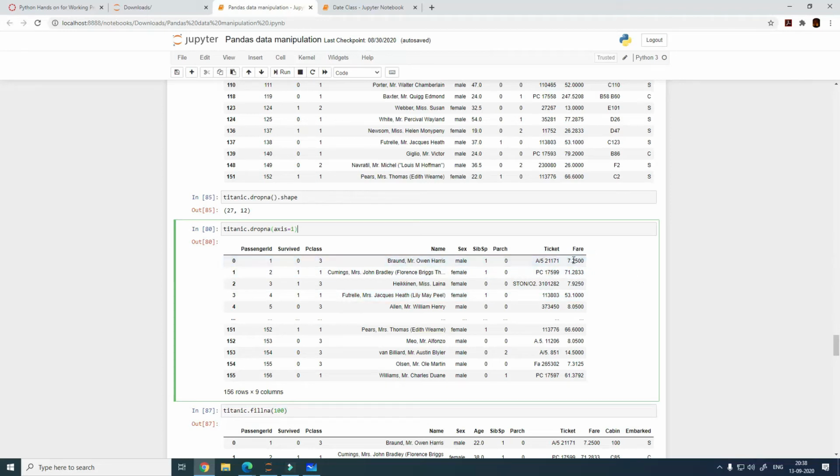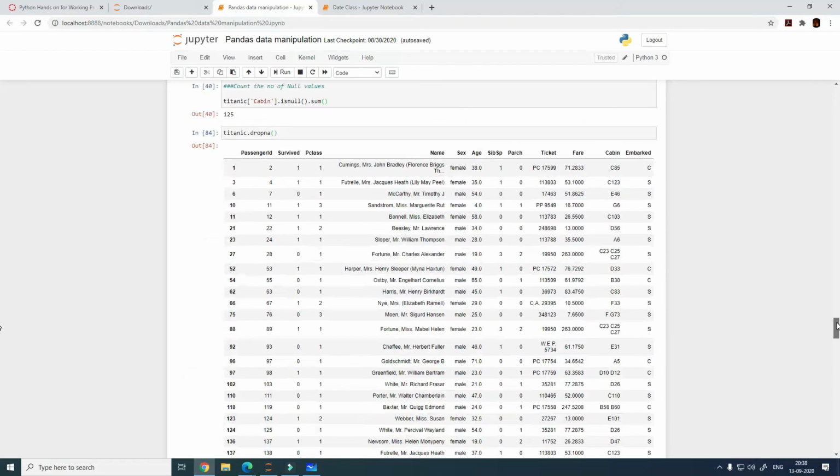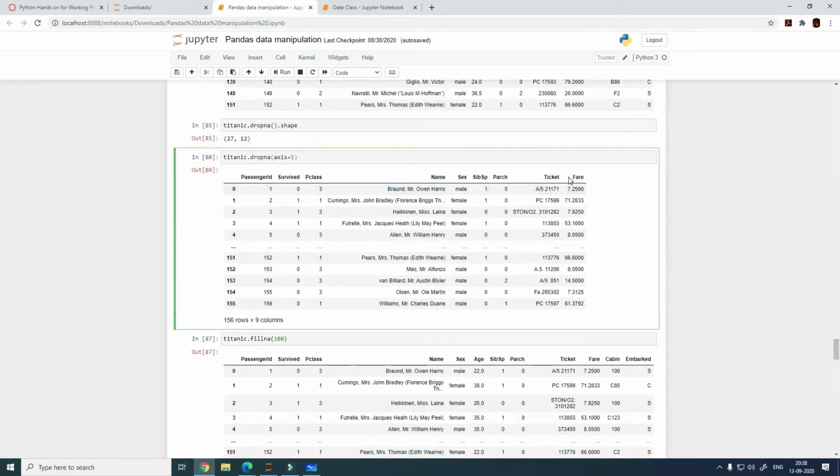Let's see, do we have that cabin column here? No, there is no cabin column here. But we do have survived and passenger ID, which means for all of these columns there are no null values. Every value in these columns is a valid value, and that is why these columns are not dropped. So axis is equal to 1 will drop by looking at the columns for null values. Got it?